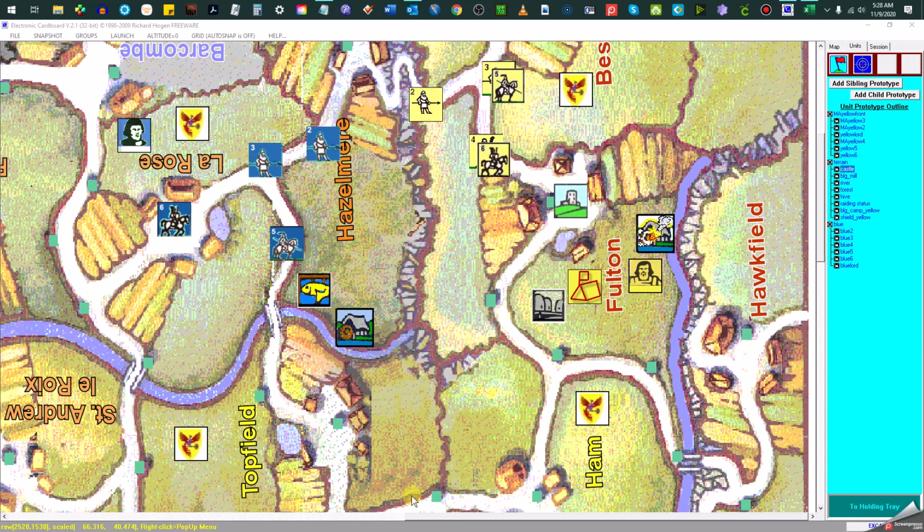Okay, this is Electronic Cardboard, the software. The way to look at this kind of software is as if you put a plane of glass above an artwork on the game table or something. And you can move icons and chits around just like you would if that was the case.